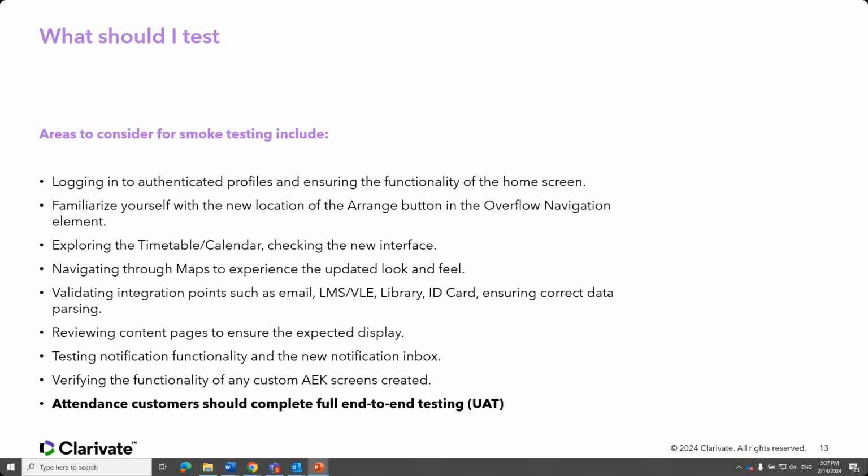Try the new notification functionality. So the notification is not new, but the inbox is, and it looks different. So try it out. And of course, one of the most specific things to certain customers are the AEK screens. So this is something that we test thoroughly, but then again, this is something that is very customer specific. So make sure that the AEK screens work as intended. They should be, but we recommend checking that.